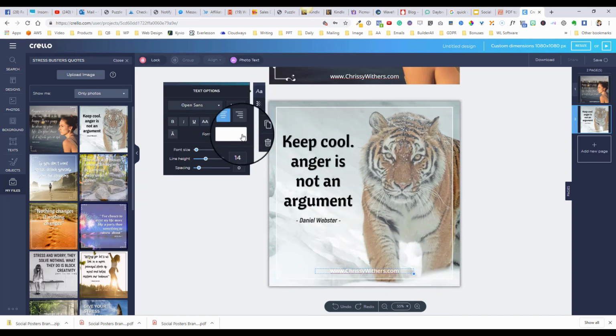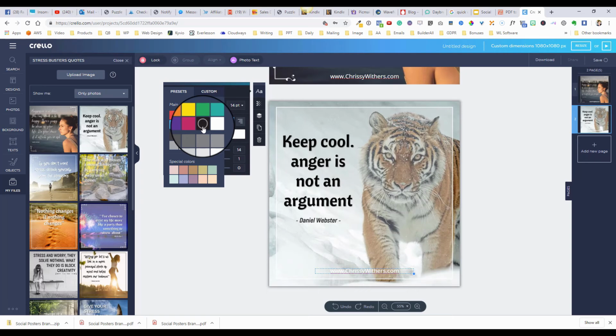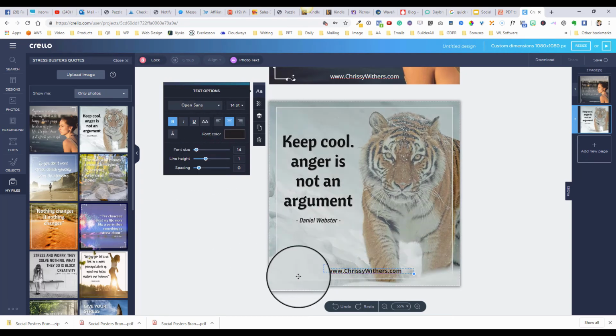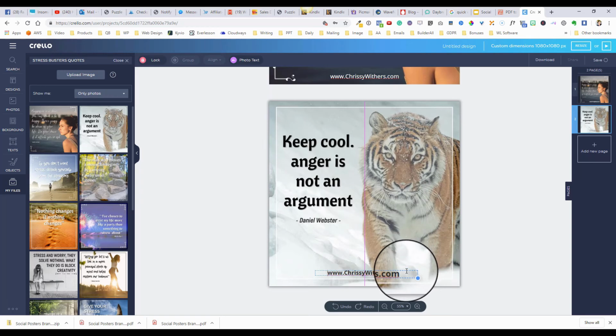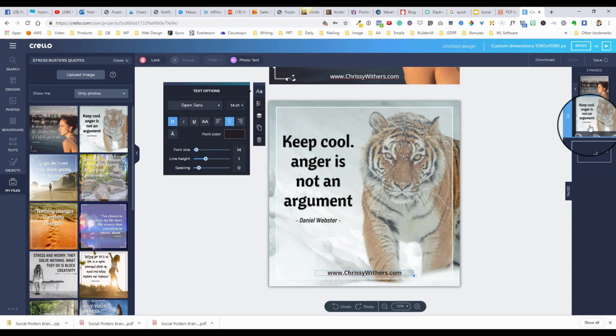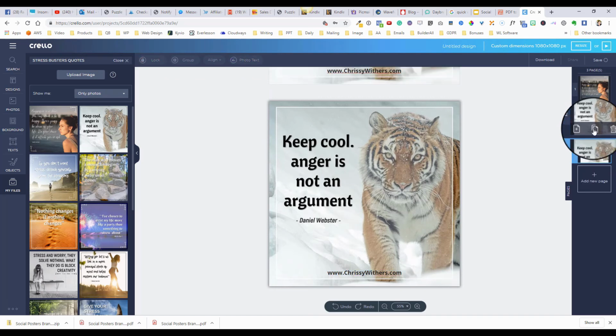Okay, and let's change the color. We'll go black. I think we'll make it bold actually on that one. Just fiddle about with it until you're happy with everything. And again, rinse and repeat.